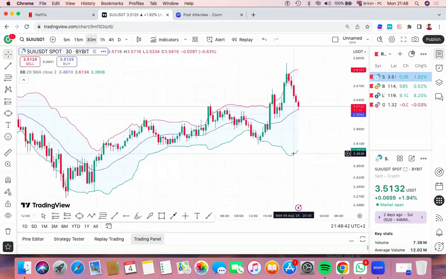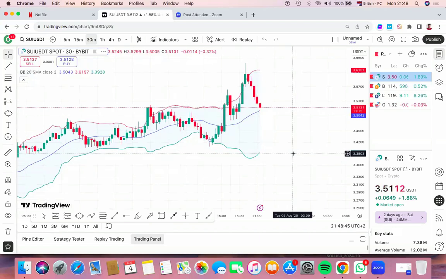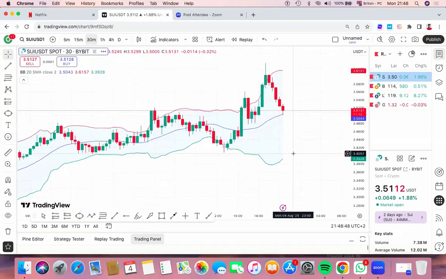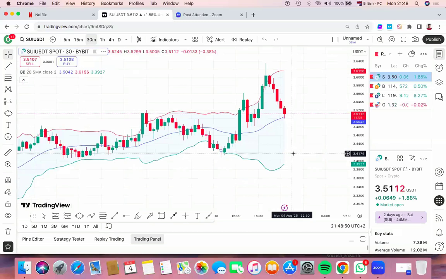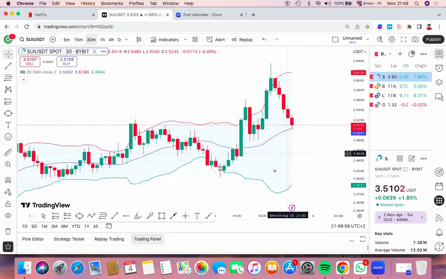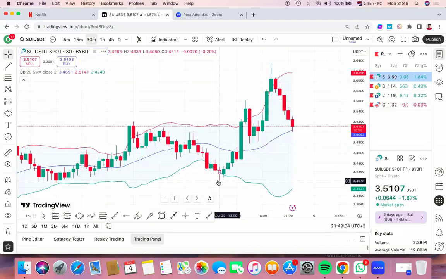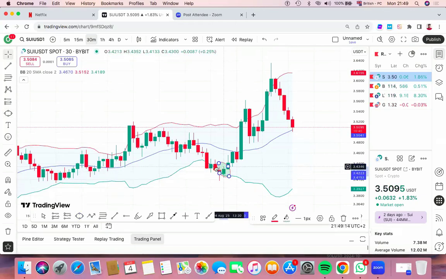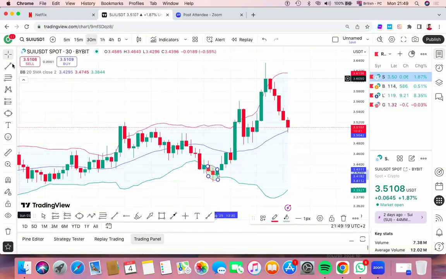So when we come to our 30 minutes here, for you to get a confirmed signal of when you want to trade, you just have to wait for price to hit your lower band and you take a buy. So for example, if I was to enter a buy here, I would wait for price to come to this lower band from here, and I'll take a buy. So I have to wait for price to come to around this area.